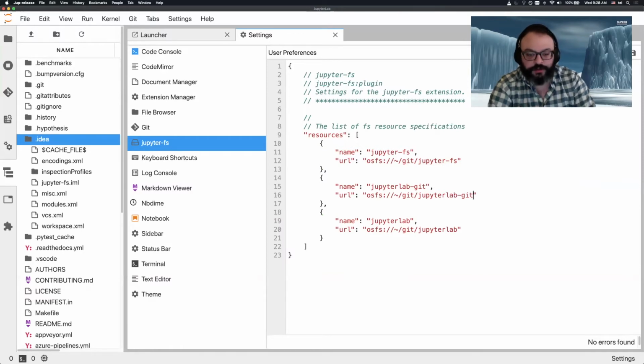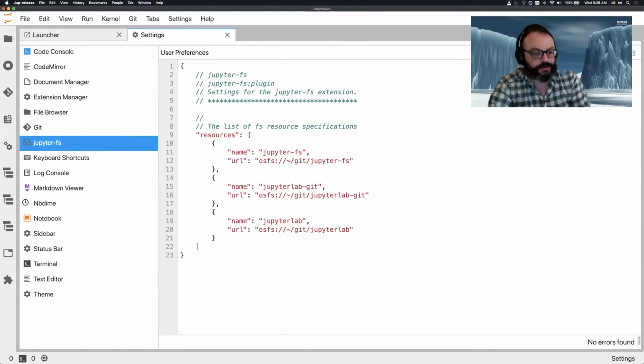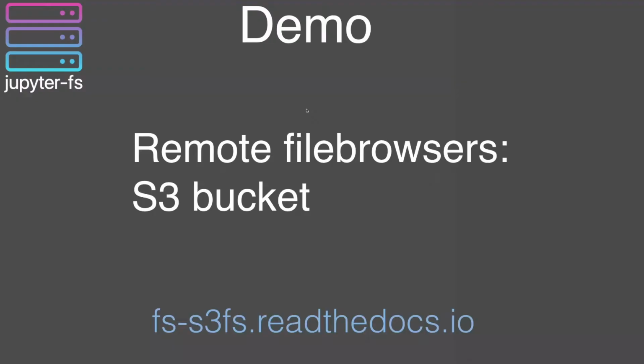And the new file browsers will pop up as soon as I save these new options. So now I have 4 file browsers, including JupyterLab Git, JupyterLab. JupyterFS is built on top of PyFilesystem, which basically means that it's capable of supporting a file browser onto any kind of remote file system, pretty much that exists.